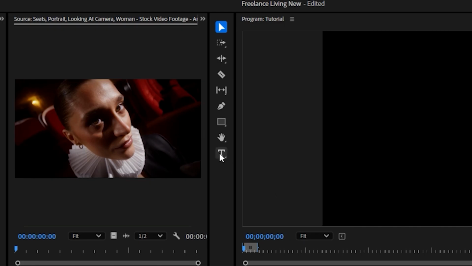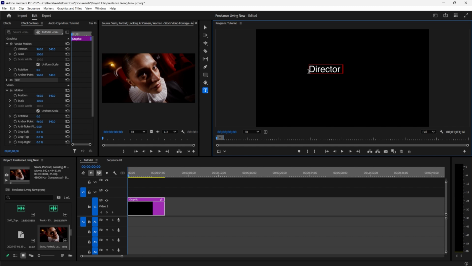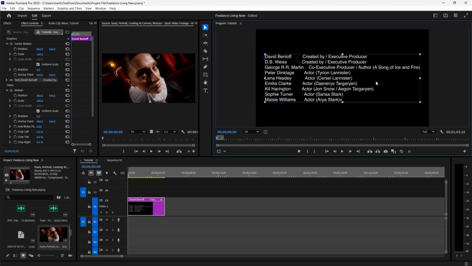Now, to do this, you need to create a text layer, and you can do this by selecting the text tool or the type tool here and just clicking on your timeline. Now, you can start typing in your credit according to how you want it and just position it the way you want it to be. I would suggest you already type in your credits in a notepad or something to make everything easier and faster. I already have mine typed in, so I'll just paste it.